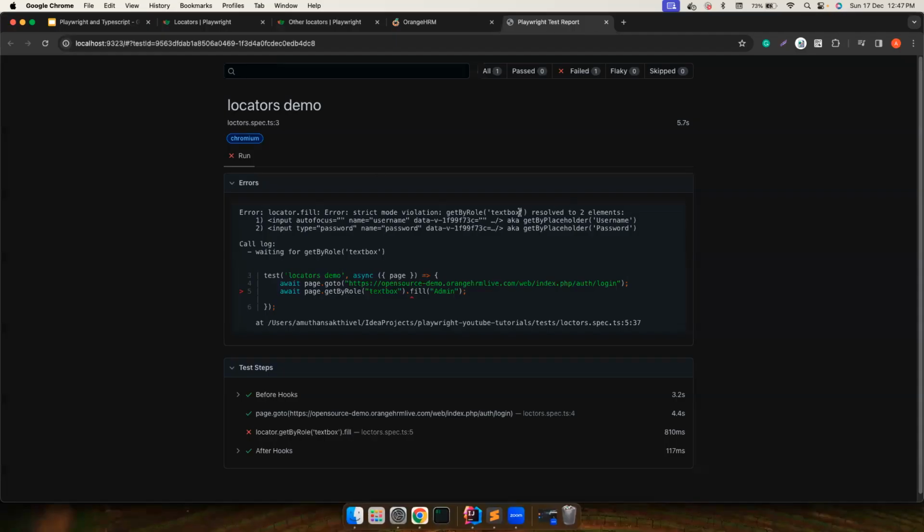It says the locator that you are using now is resolved to two elements. By default, Selenium will interact with the first element that is present on the top of the DOM, but Playwright doesn't do that. It says, hey, there are two elements. I do not know which one to interact with. Maybe you should find a unique way of identifying this element.